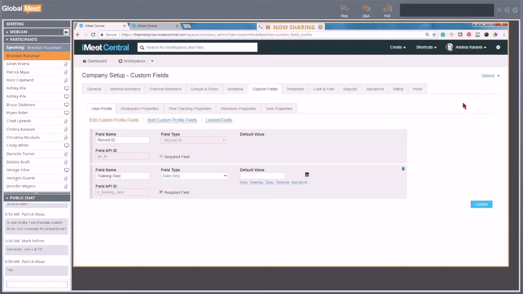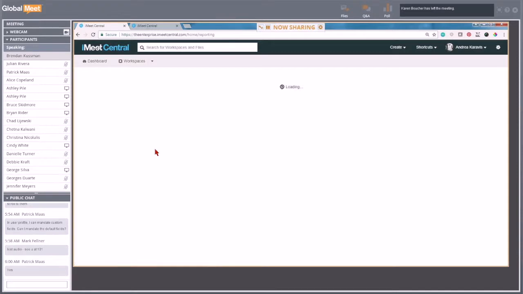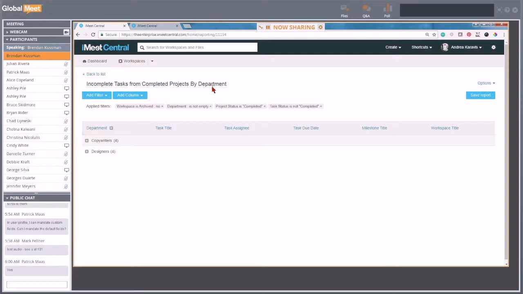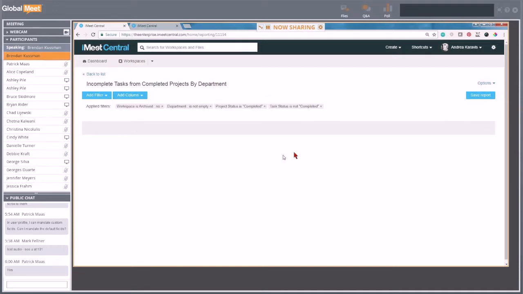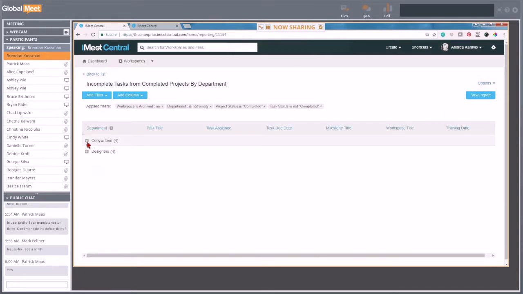All right, so to wrap up our theory, we've recorded training dates for David. We've recorded training dates for Helen. Let's look back at that report and go to the incomplete tasks by completed projects for completed projects by department, and I'm going to add a column. The column is a user's training date. That property field is in the assignee dropdown, and you will find that in here there is a training date field. I'm going to save it one more time, and now let's see if we can't tell the whole story.